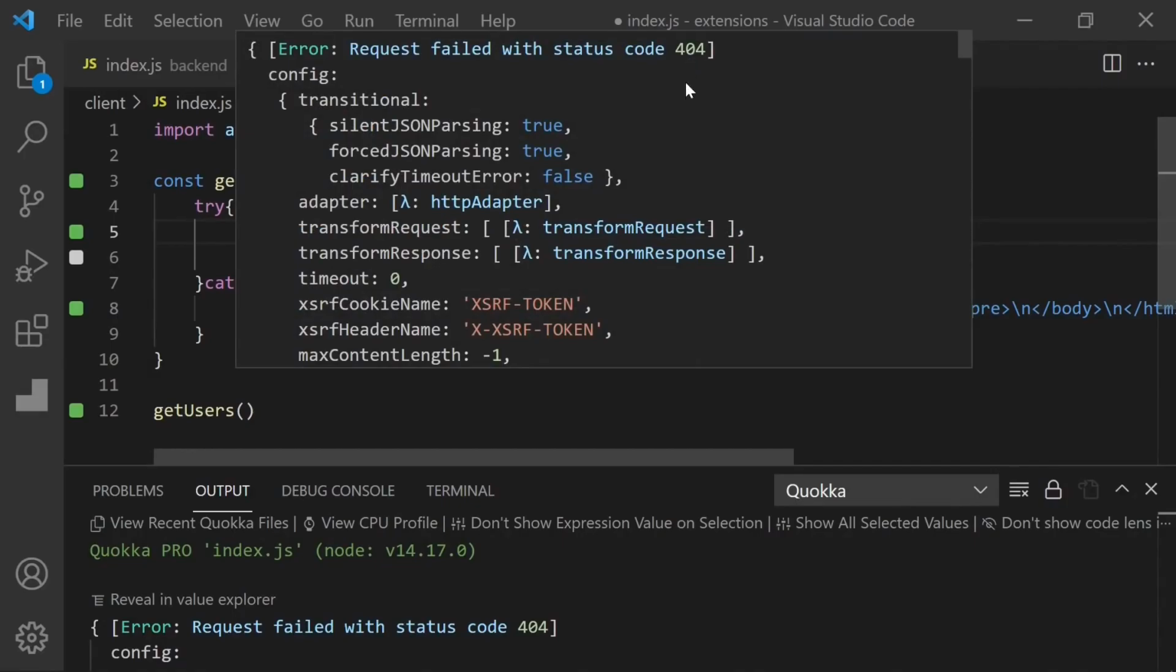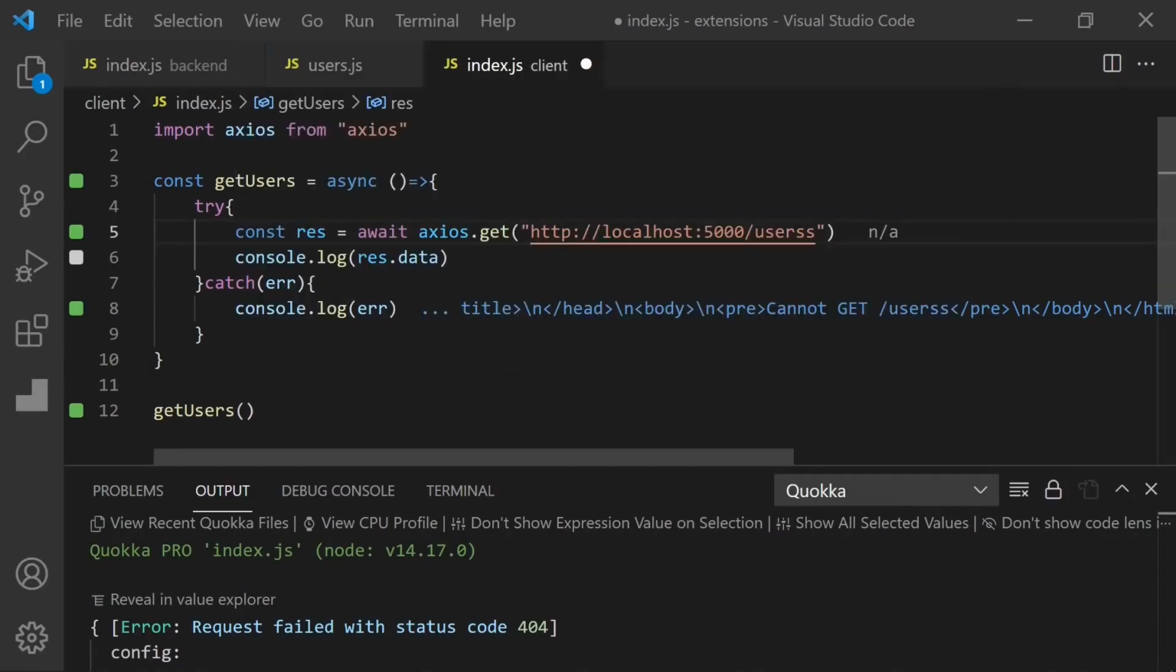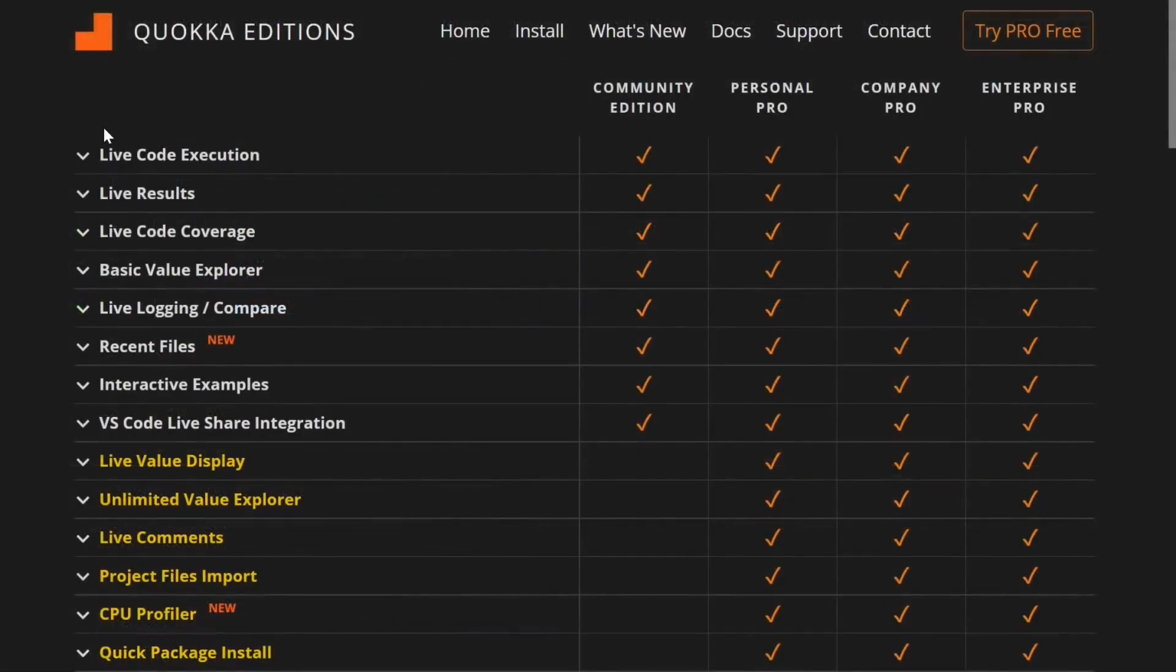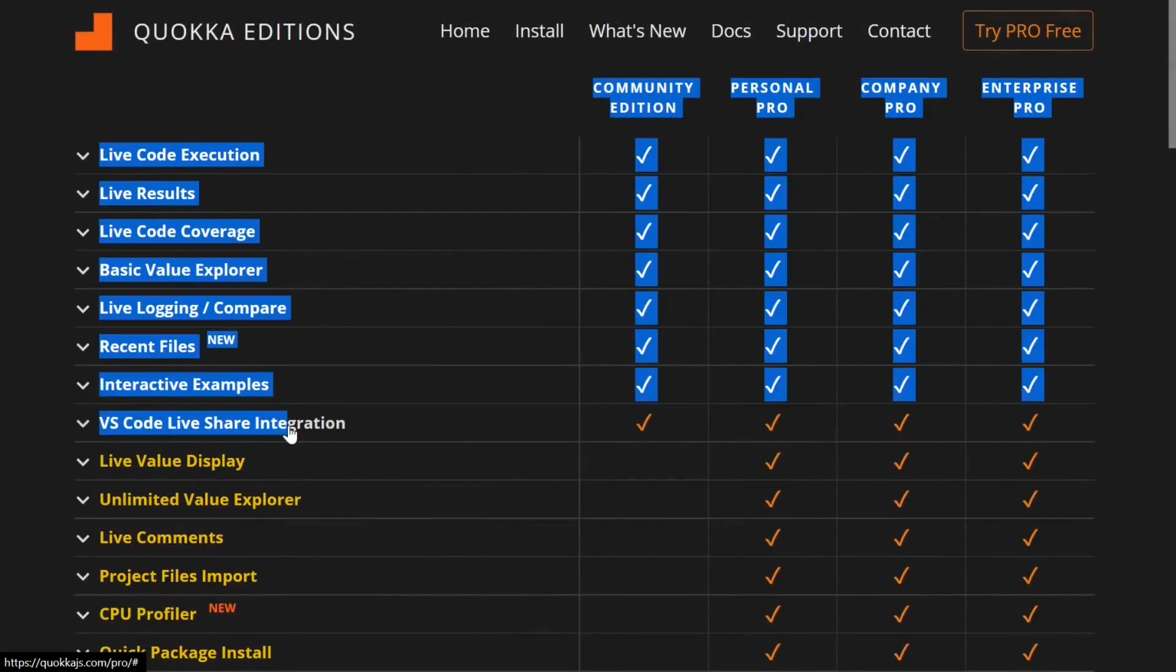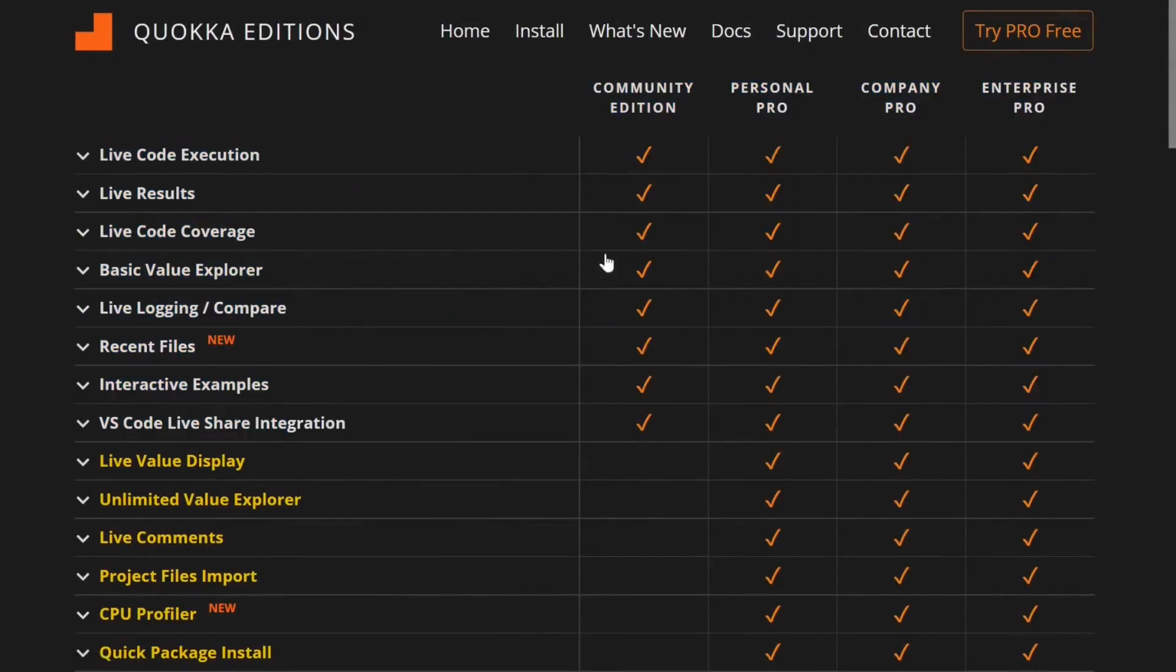So you don't have to go to the browser, open your console and check where the problem is. It makes you much faster and more productive. And all these features are in the free community edition. There is also a Pro version for more features.